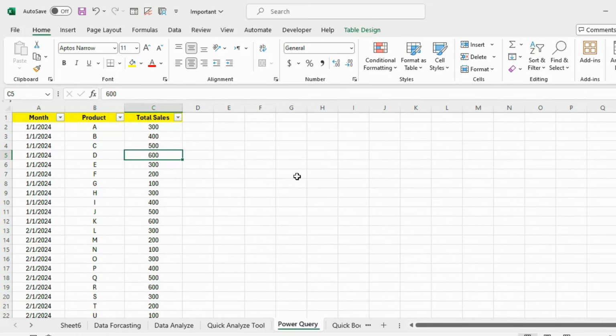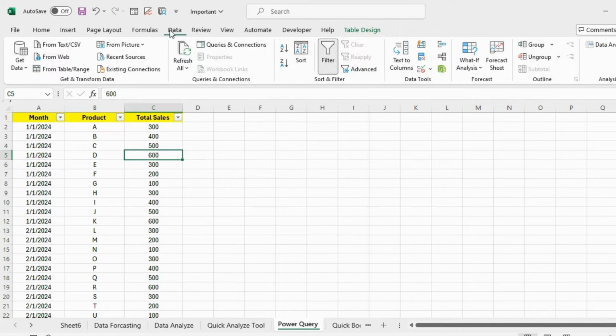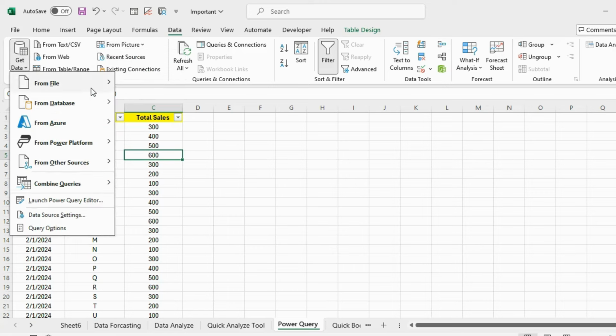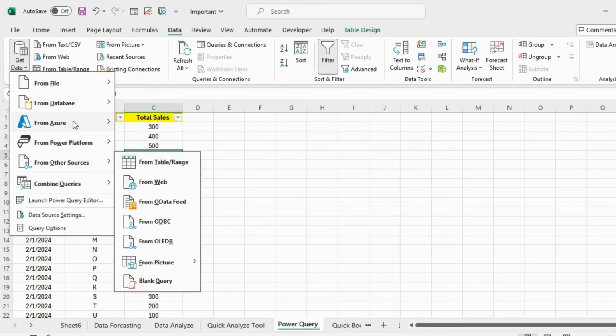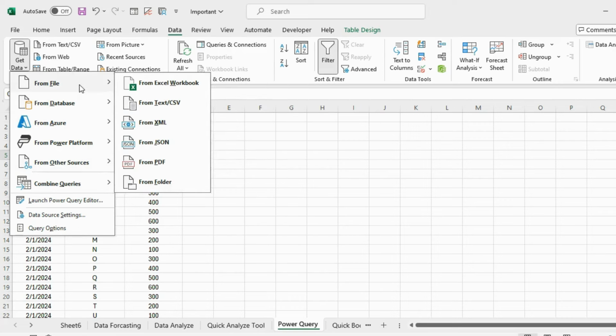Last but not least, let's talk about Power Query. Power Query is the ultimate time saver. It's located in the Data tab on the ribbon, so you already have it. If you want to import data from a text file or CSV, just click on the relevant option. And if you need data from a web page, there's an option for that too. You can even import data from a picture or a PDF file. This tool is incredibly versatile and can handle a wide range of data sources.